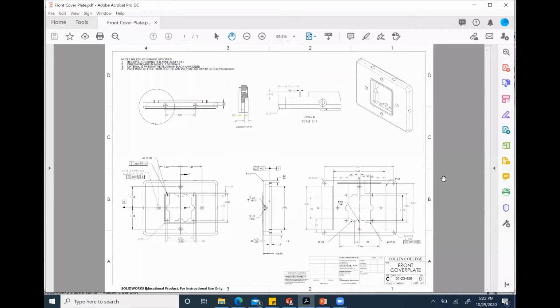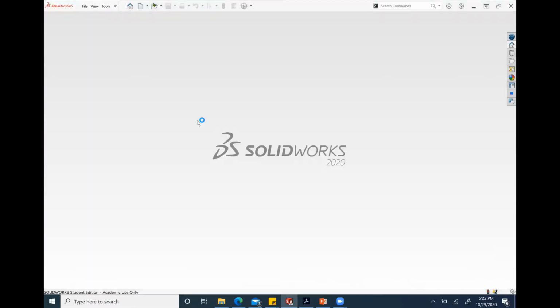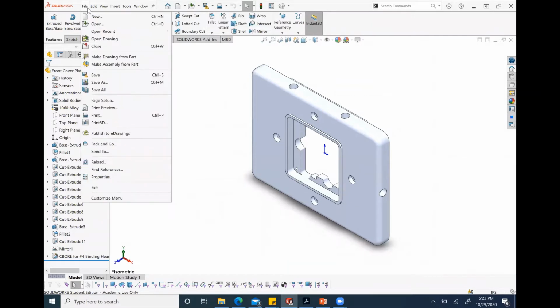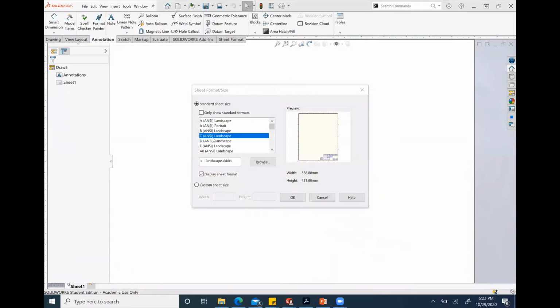In this video, we are going to create this drawing of the front cover plate. The first thing we are going to do is open the front cover plate from Chapter 16 part files. And then we are going to go to File, Make Drawing from Part. We'll select C and Z Landscape, okay.